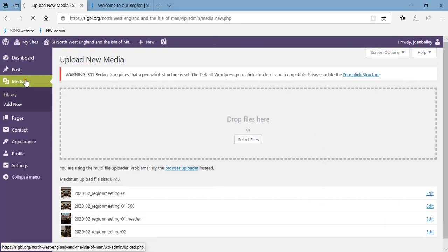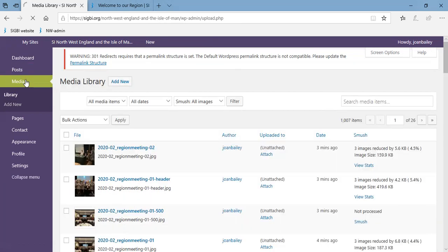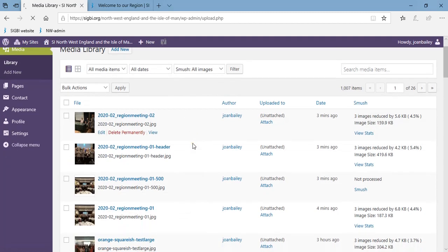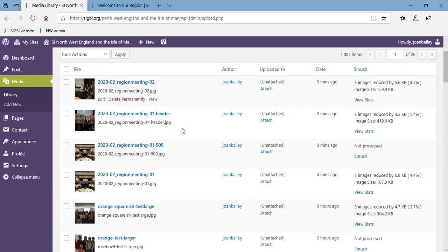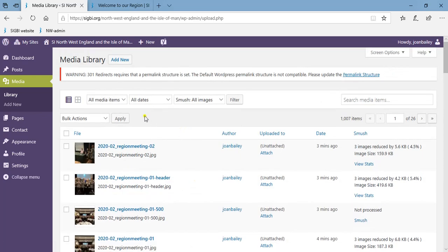So if we click on media, it will show us the full library again, and we can now see the most recent pictures that I've just uploaded. If you decided you didn't want it, you took a look at it and decided it was blurred or you'd uploaded the wrong one or something, you can delete from here. But having got the pictures uploaded, we're now going to do something useful with them.